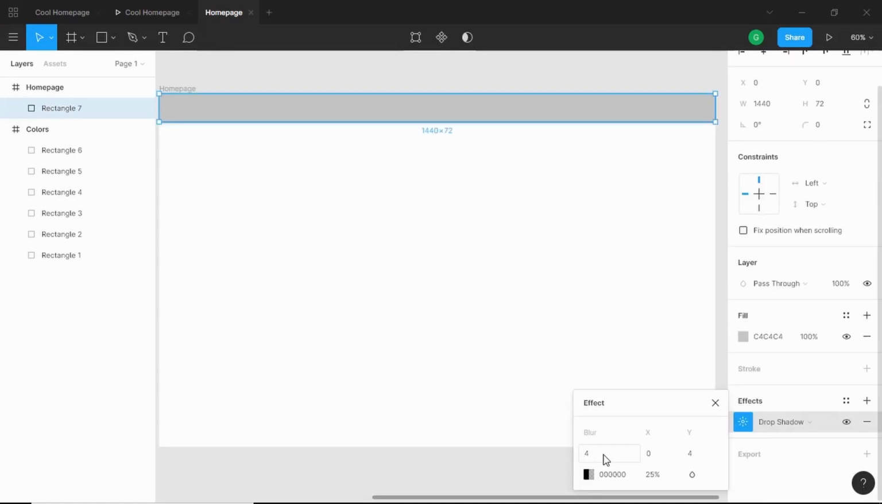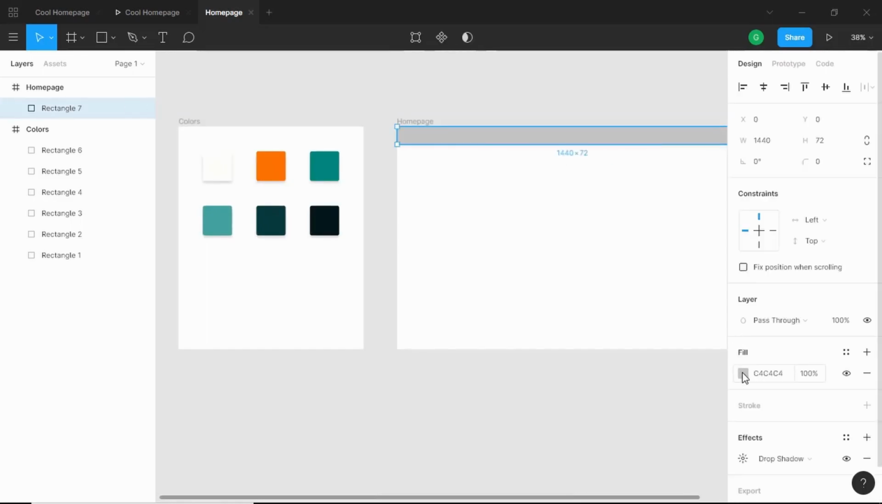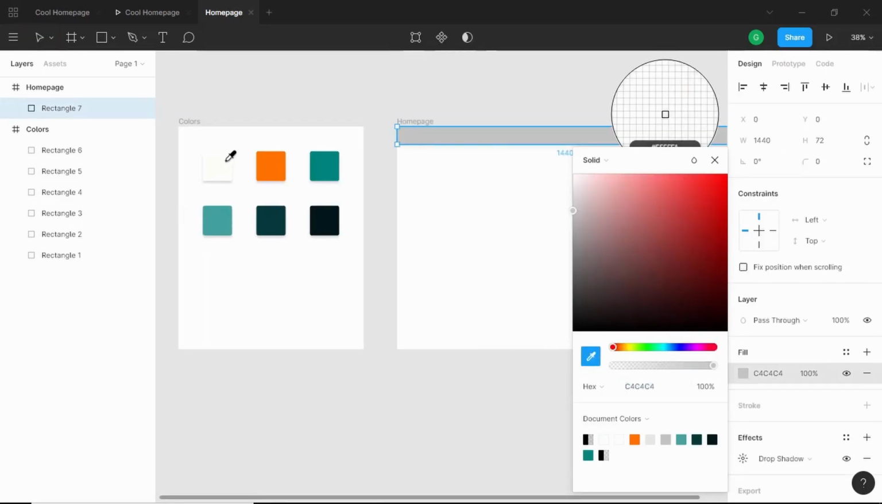So we'll set the blur to 24 pixels and the Y to 8 pixels, and we'll reduce the opacity to 10%. Alright, so we will also set the fill color, and we will select this color from here.